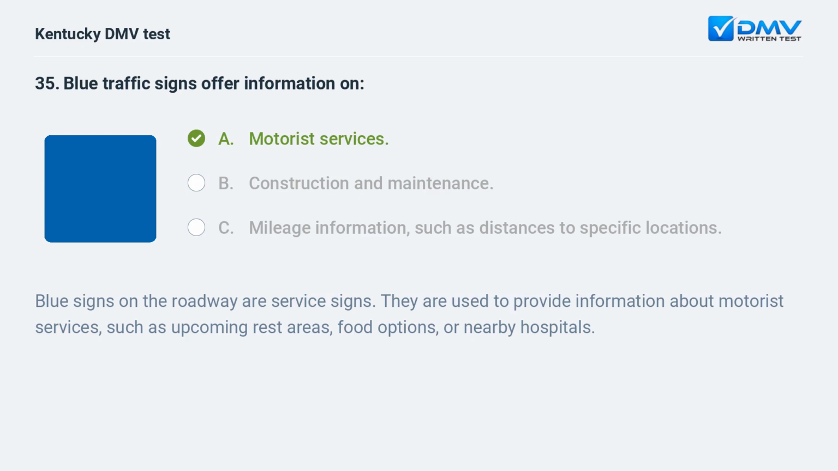Blue signs on the roadway are service signs. They are used to provide information about motorist services, such as upcoming rest areas, food options, or nearby hospitals.